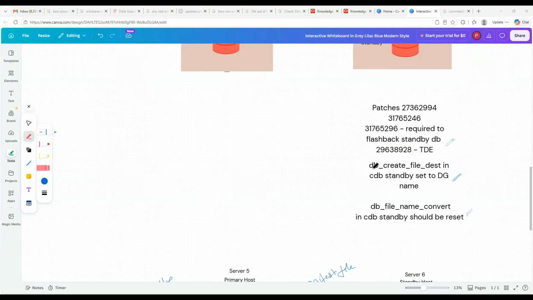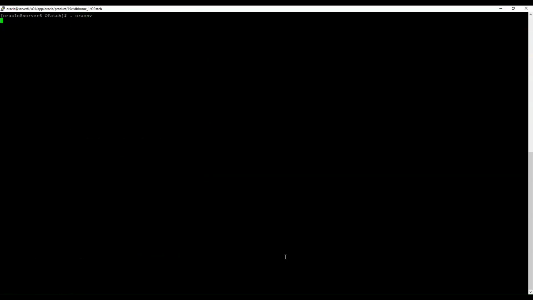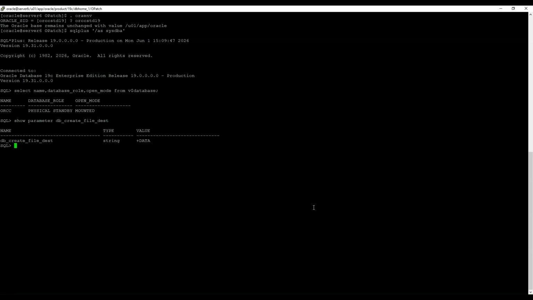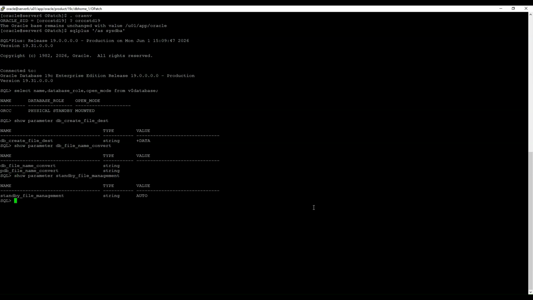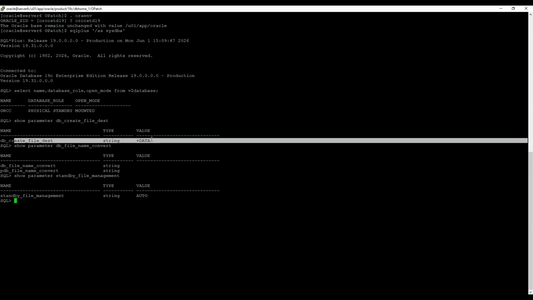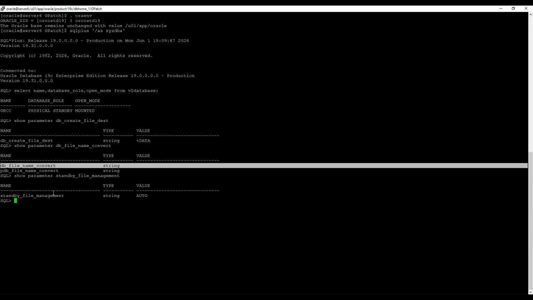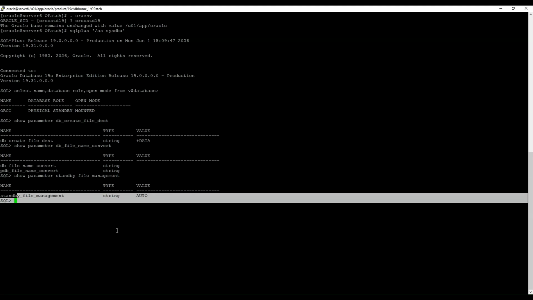Verify these two parameters, db_create_file_dest and db_file_name_convert, in our container standby. So on our ORCC container standby, db_create_file_dest is pointing to the disk group name, and also db_file_name_convert parameter is not set to any value, and standby_file_management is set to auto.